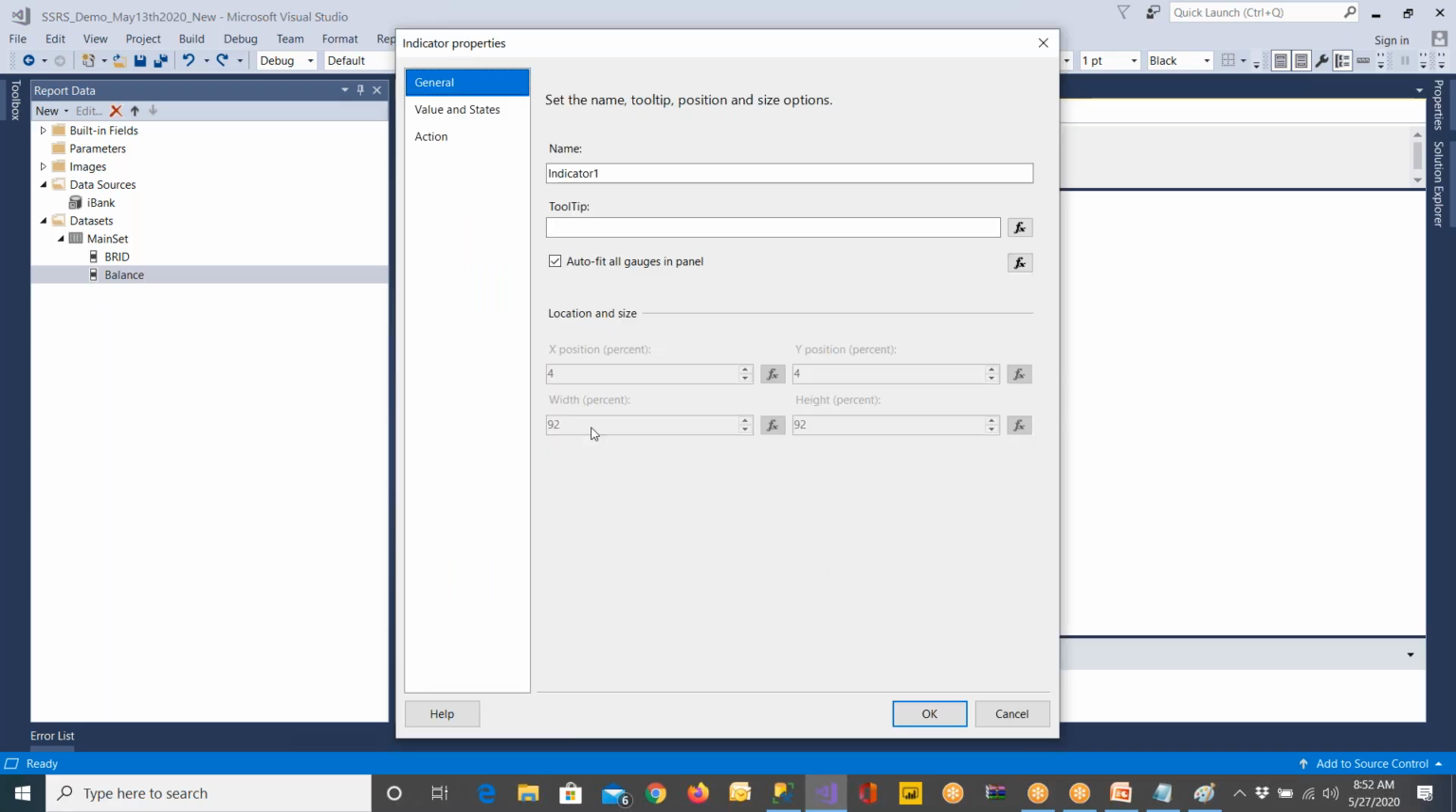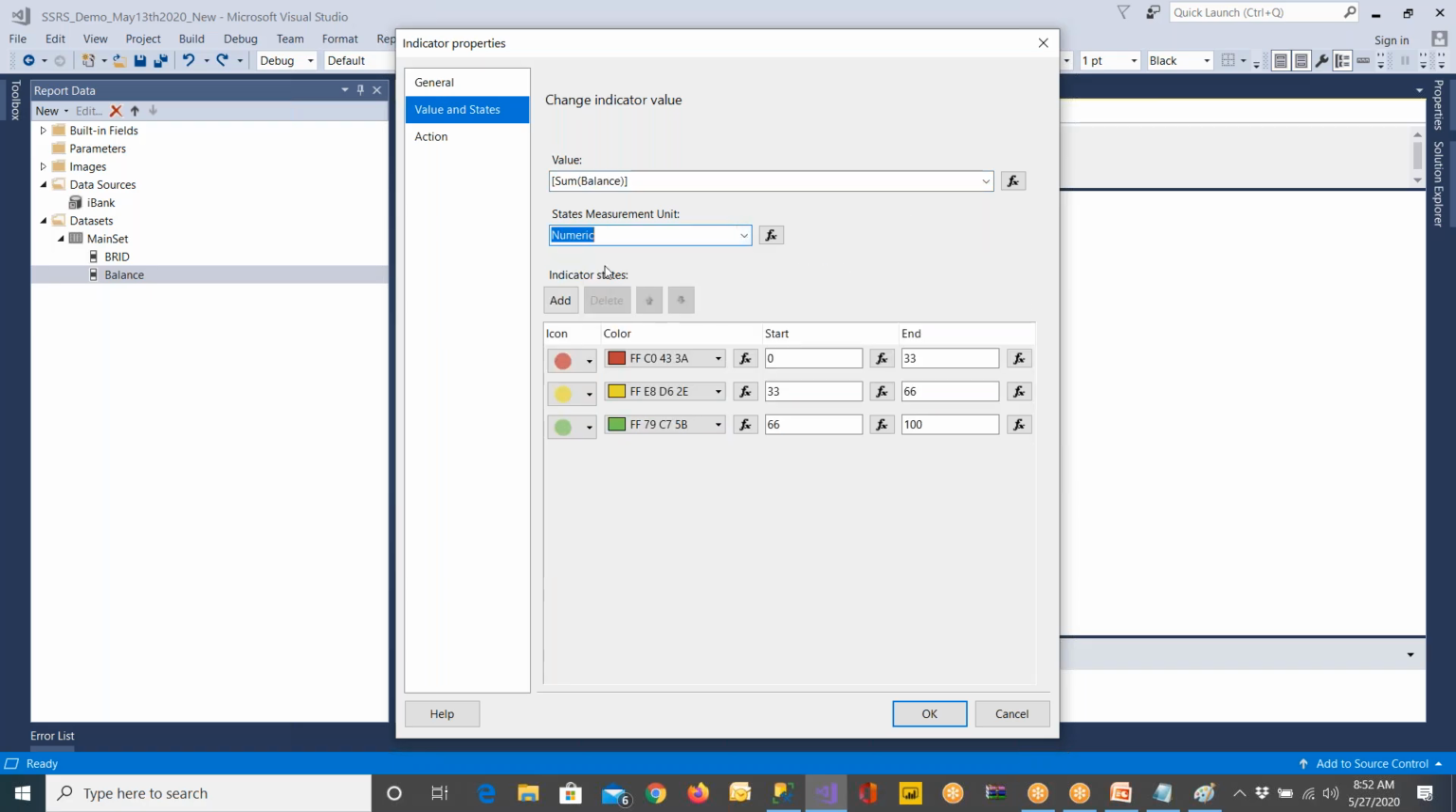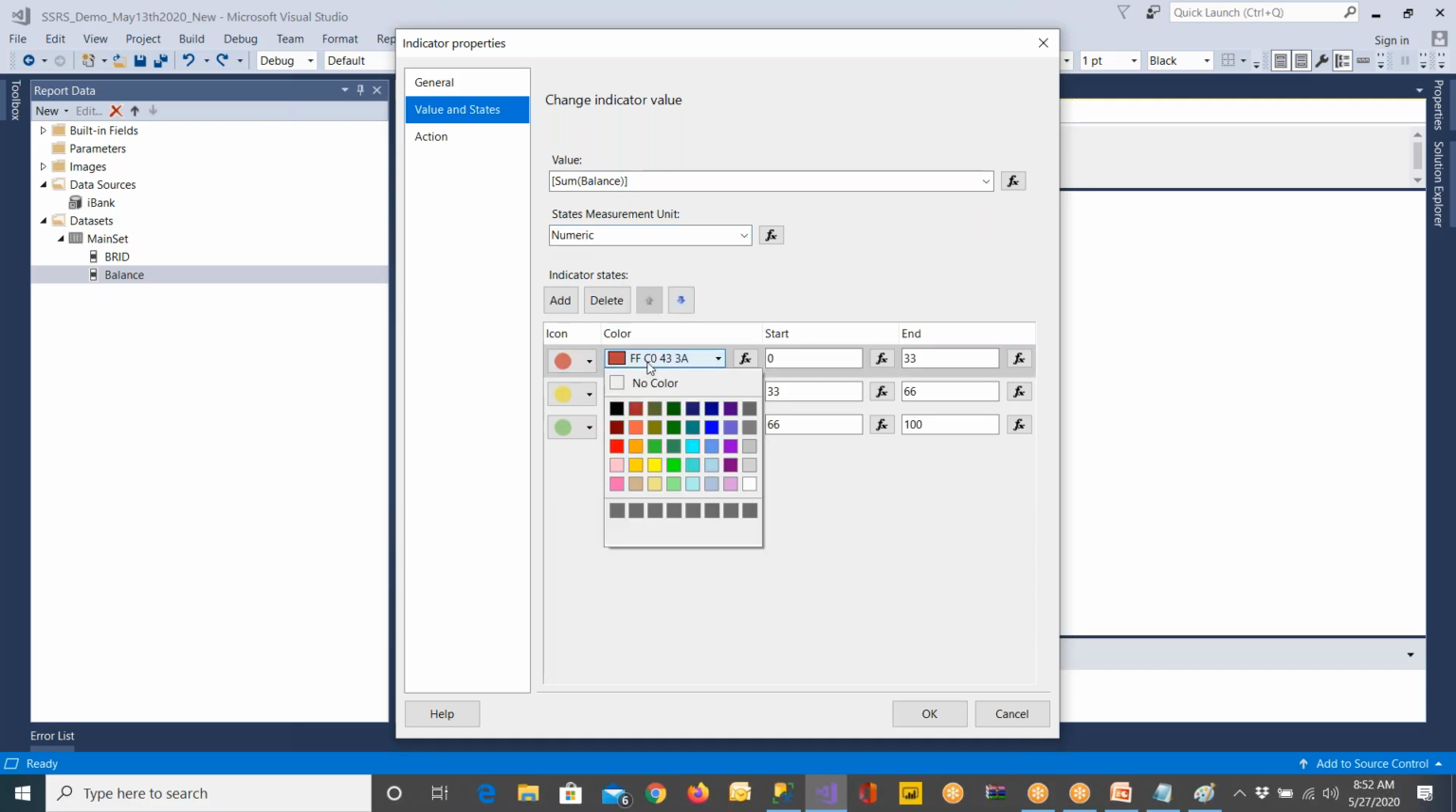When you go to indicator properties, nothing is there here. Click on values and states. So what is the value I wanted to take? Sum of balance. Should I take percentage? I don't want to take percentage. I wanted to take a numeric value. And if the sales is, let me show you this green.